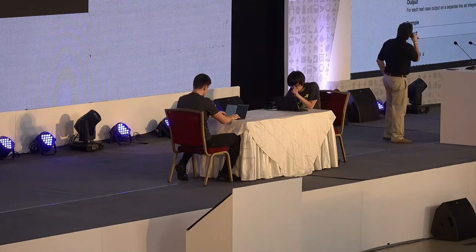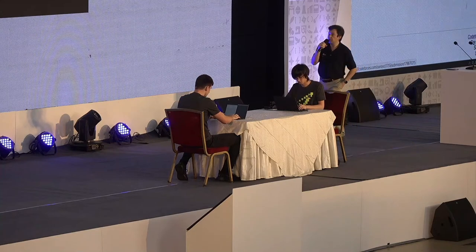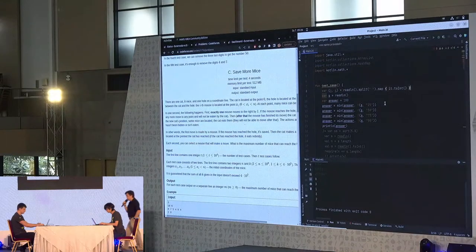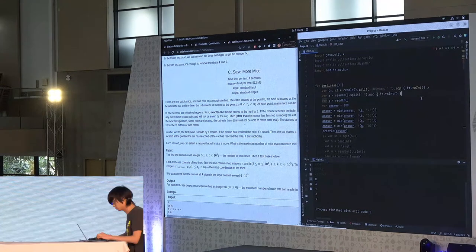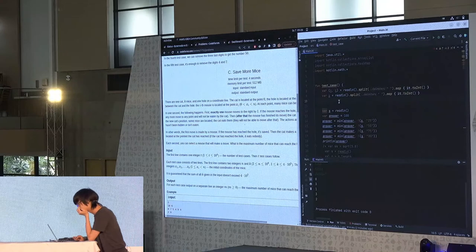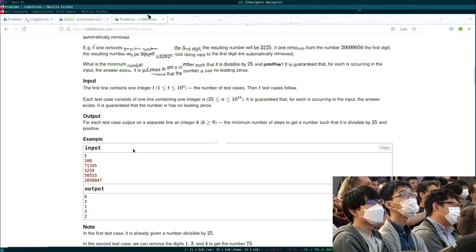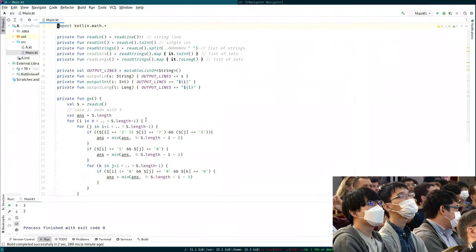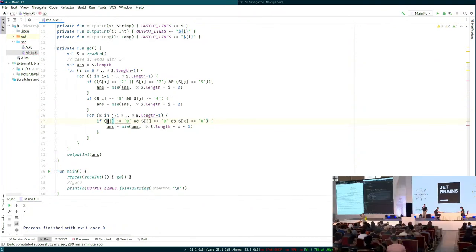And meanwhile, yes, Andrew is also on top of this problem. So we have both of them trying to save the most mice. Let's see how it goes. Yes, and K, and yes, the array of mice. Yes, that's the input. No, it's not Python. Not range.